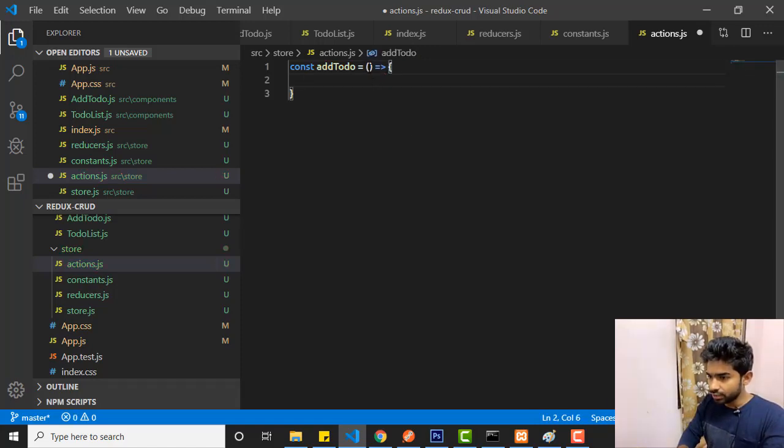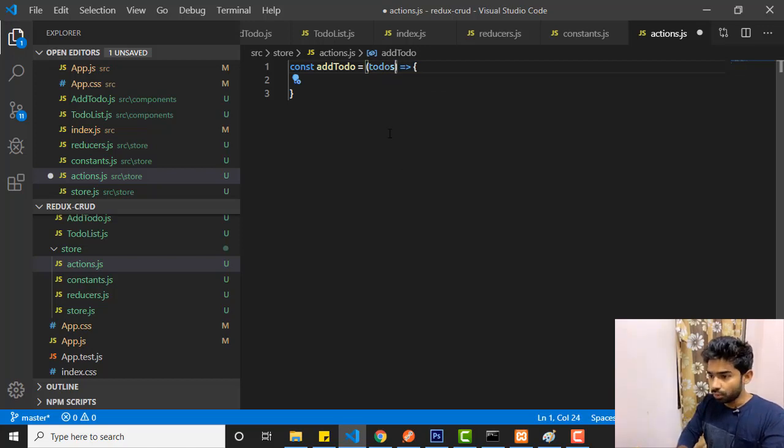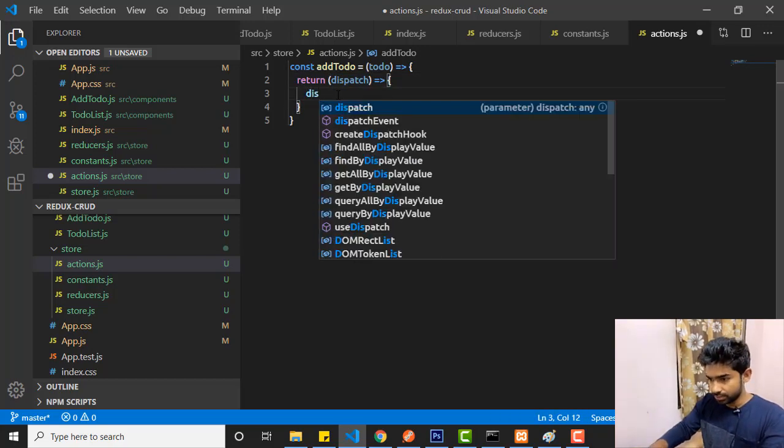Okay, now it is going to get an object, that is the to do object, or basically the to do's. No, it's a to do object, right? So that's a to do object, and here we are going to return a function, that's again an arrow function, so we can access it, and it is going to receive a parameter dispatch. Okay, and here we are going to dispatch.